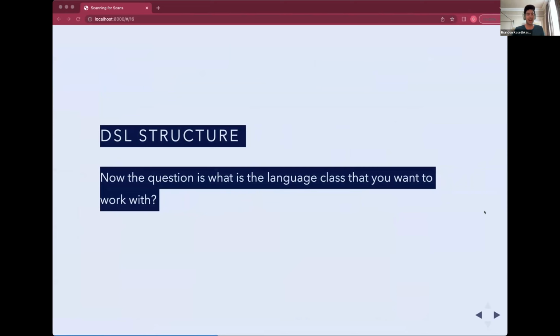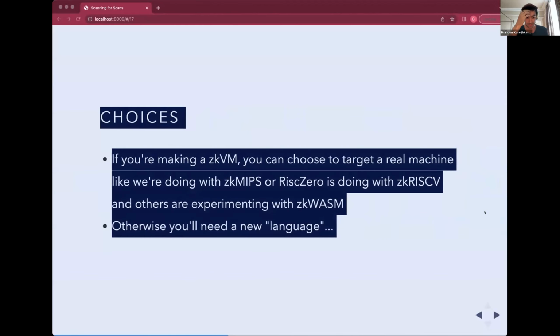So the DSL structure, or I struggled with a word for this, but what is the class of language that you are going to pick? I'll break that down more clearly. If you're making a ZK VM, you can choose to target a real machine, like I said, and then the surface language that developers interact with is a programming language that people are familiar with, down to the details of how it runs.